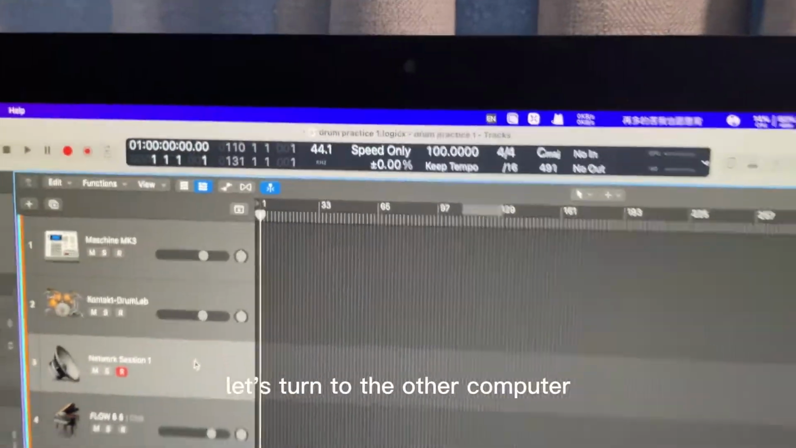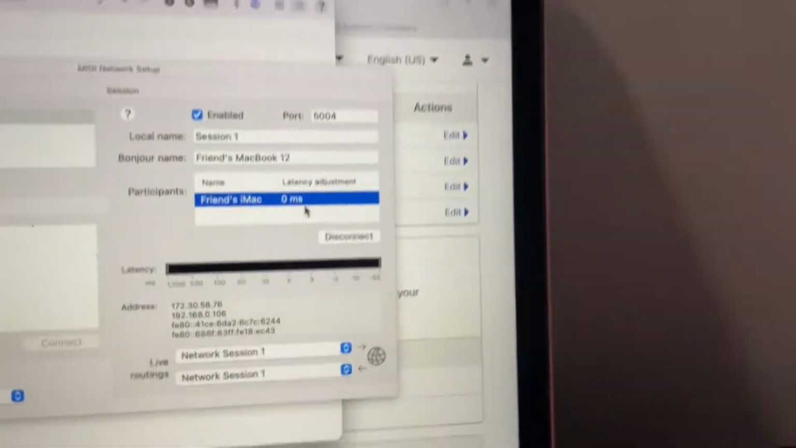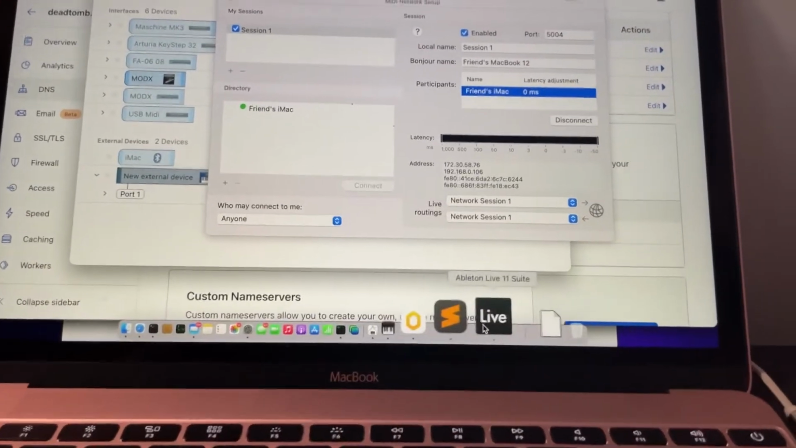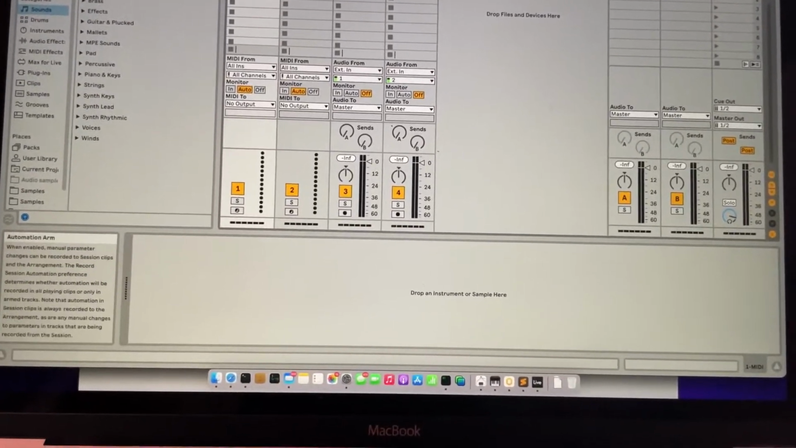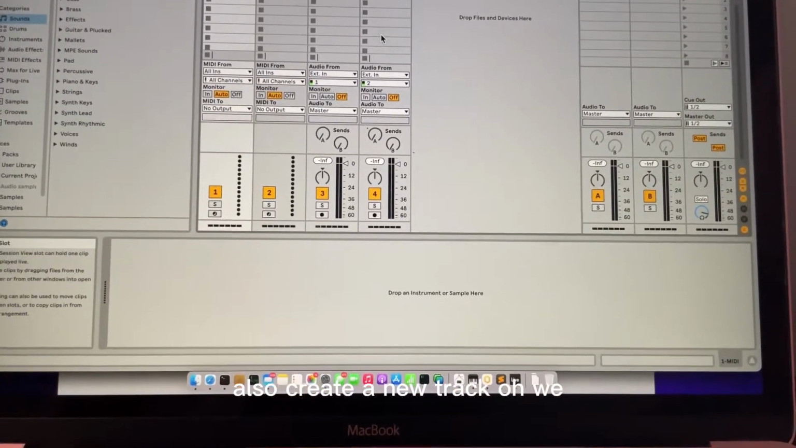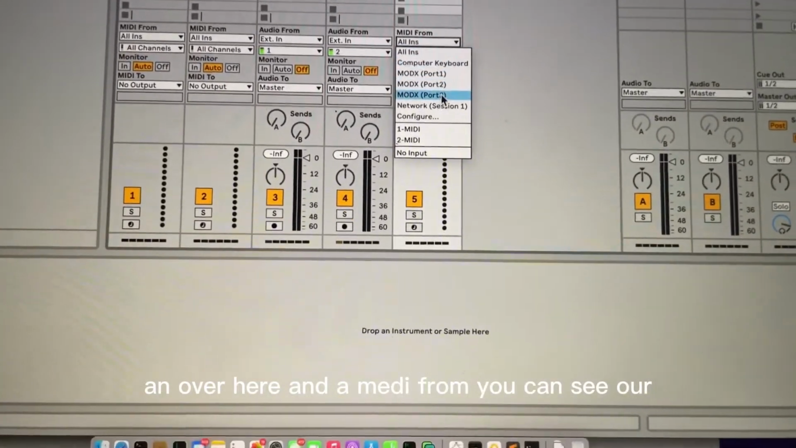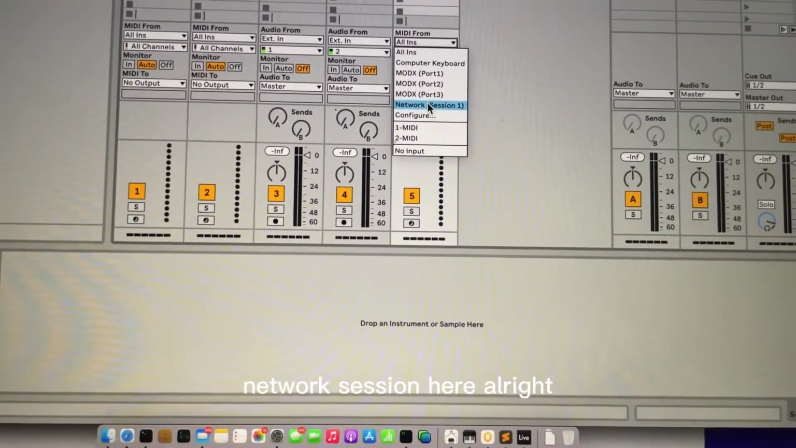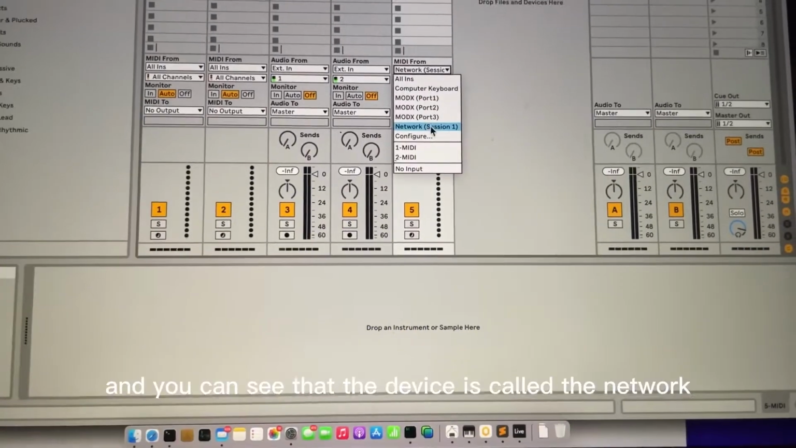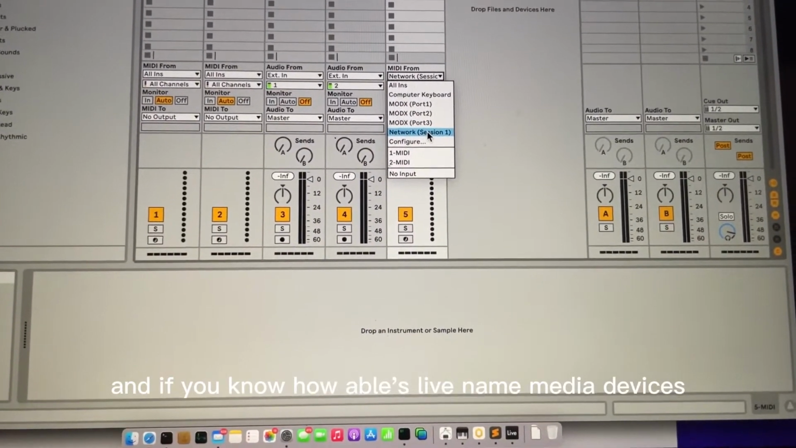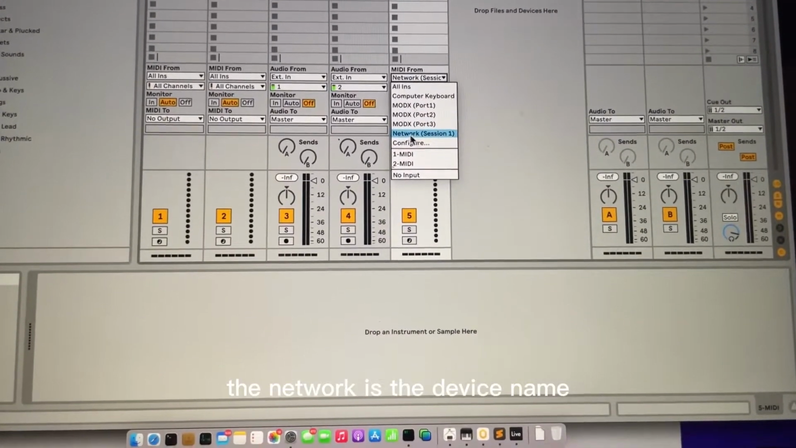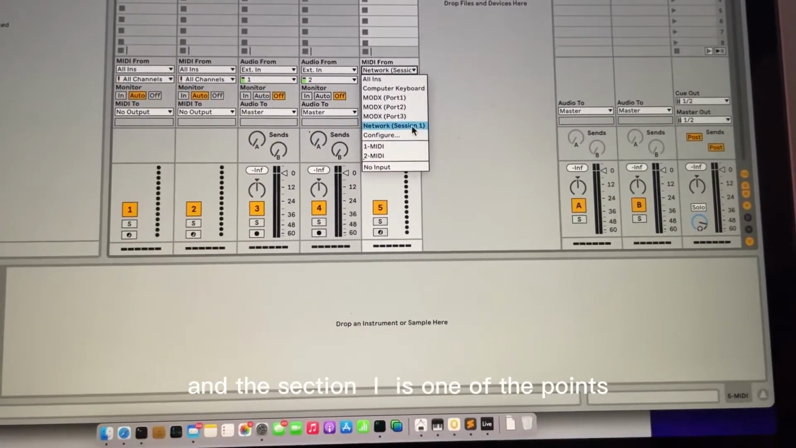And let's turn to the other computer over here. And let me open up my Ableton Live and also create a new track. And over here in the MIDI from, you can see our network session here. All right. And you can see that the device is called a network. And if you know how Ableton Live names MIDI devices, you know that the network is the device name and the session one is one of the ports.